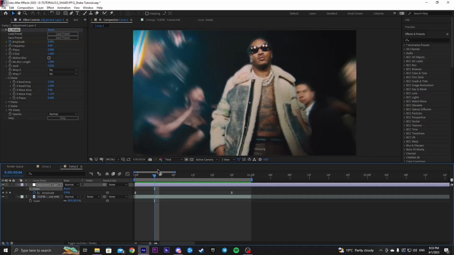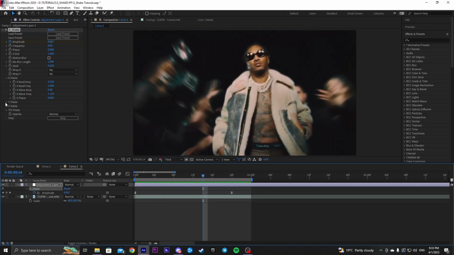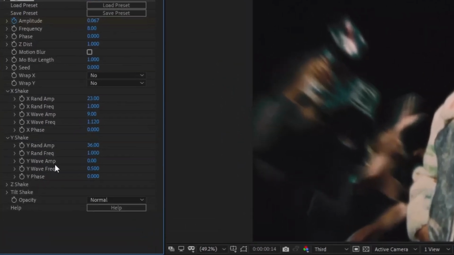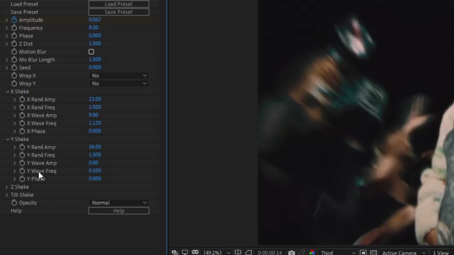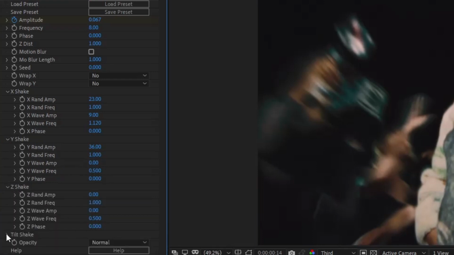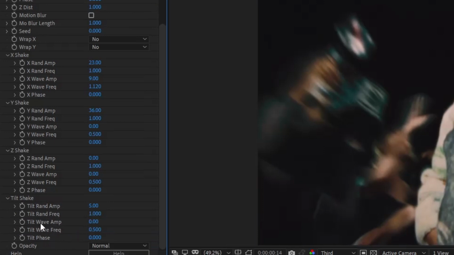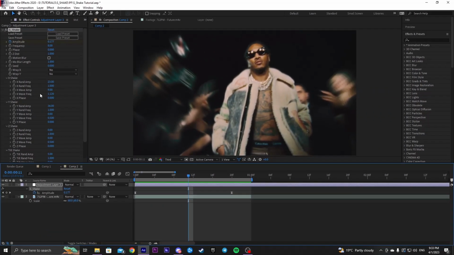You can apply these properties on all of these shakes. You can go for the Y wave amp right here, the Y wave frequency. You can do the same thing. And for the Z, you can do the same thing. The tilt, you can do the same thing around the wave amp and the wave frequency. You will get exactly what you need. This is all you need to know about S-Shake.